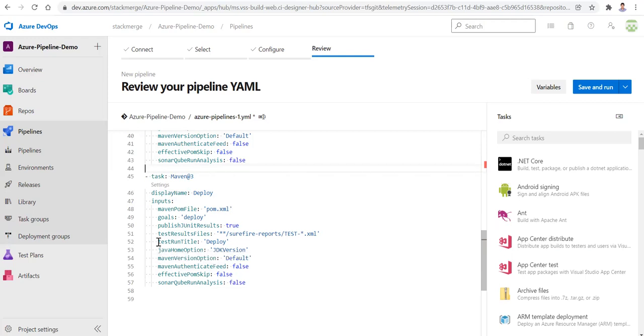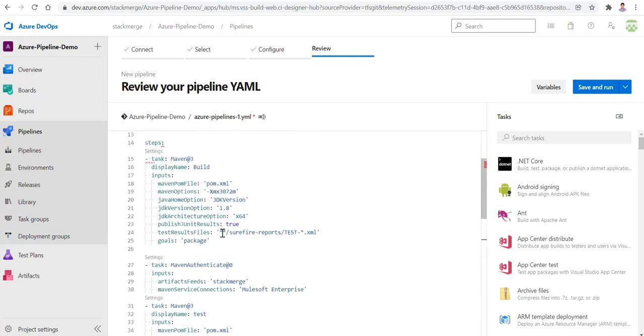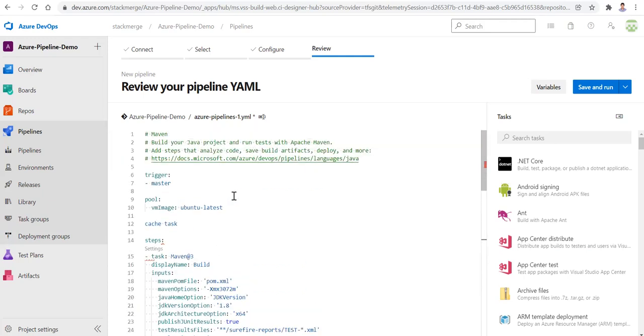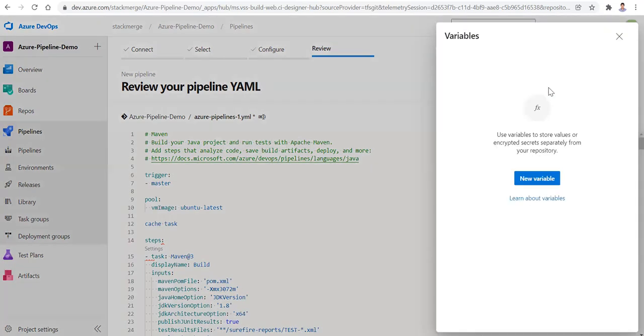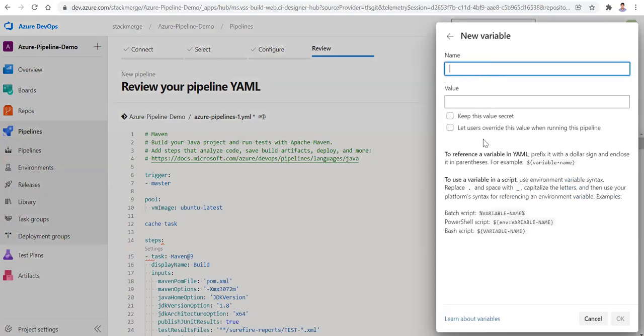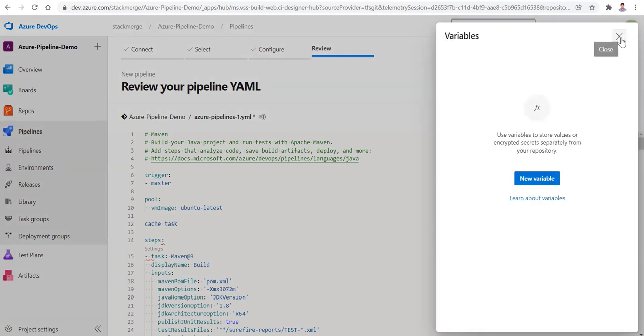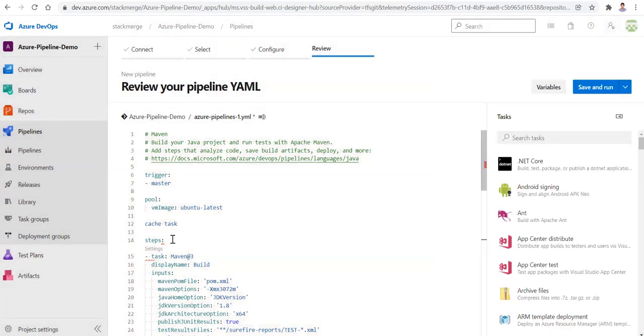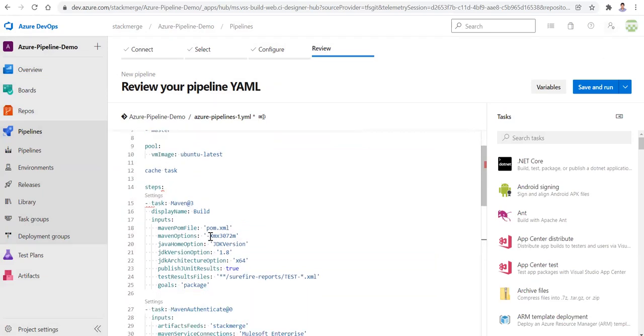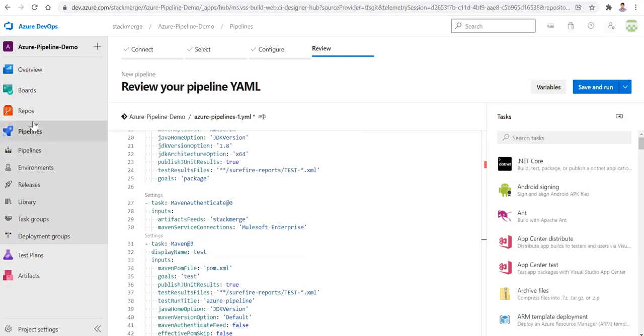If you remember, in our pom.xml we have variables, right? Username and password. So we can create those variables here as new variables. I already created them. I don't want to show my username and password over here. So let's go back to our existing pipeline. The same thing I have discussed here, I have already done there to save time. So let me go to the pipelines.